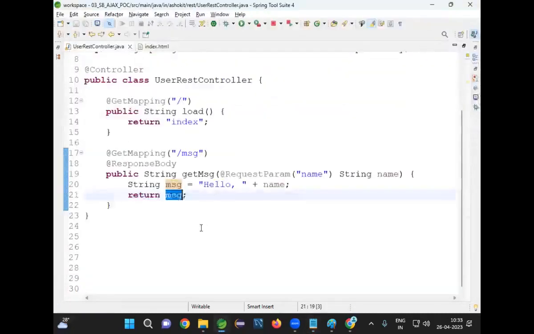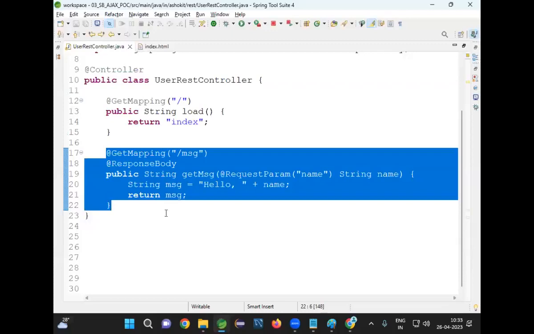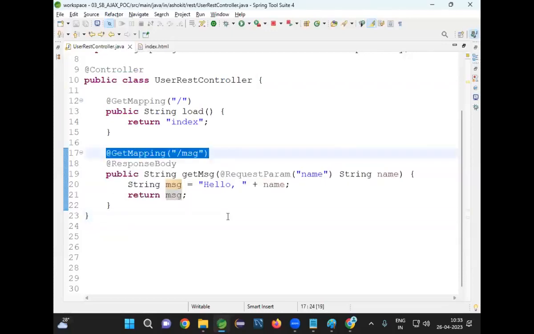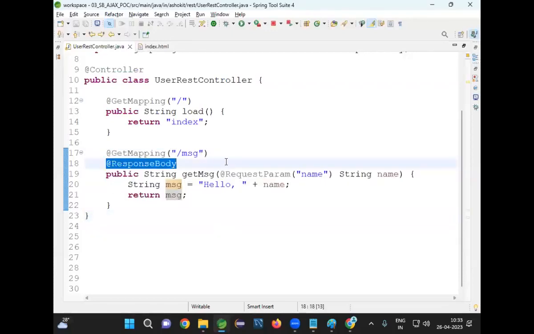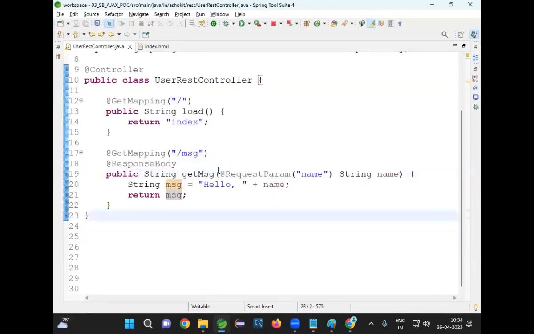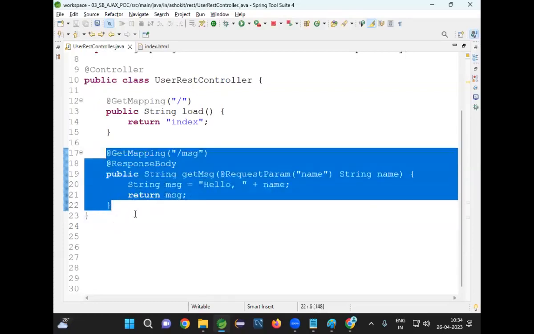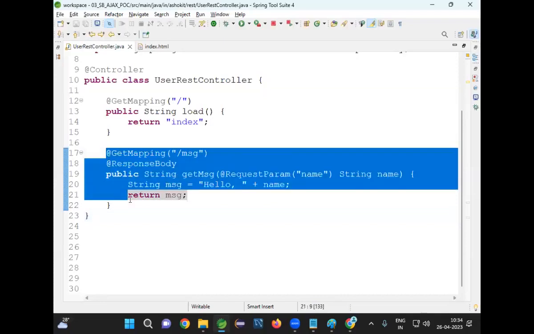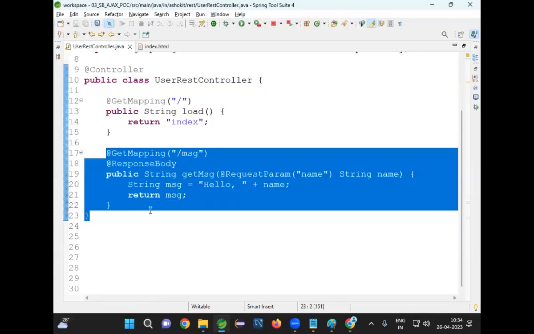I have a controller. My controller has one method, with GetMapping and ResponseBody available. My method is taking a request parameter. For that request parameter, I'm appending a hello message and returning the response. Is my controller method returning a view page or a direct response? My controller method is returning a direct response.